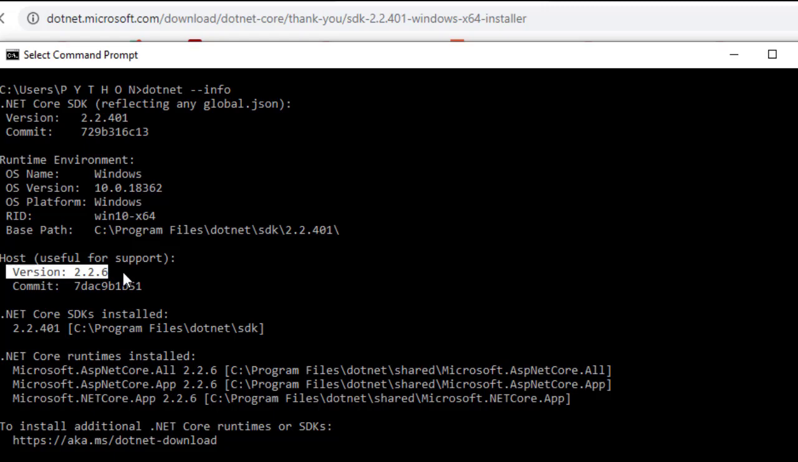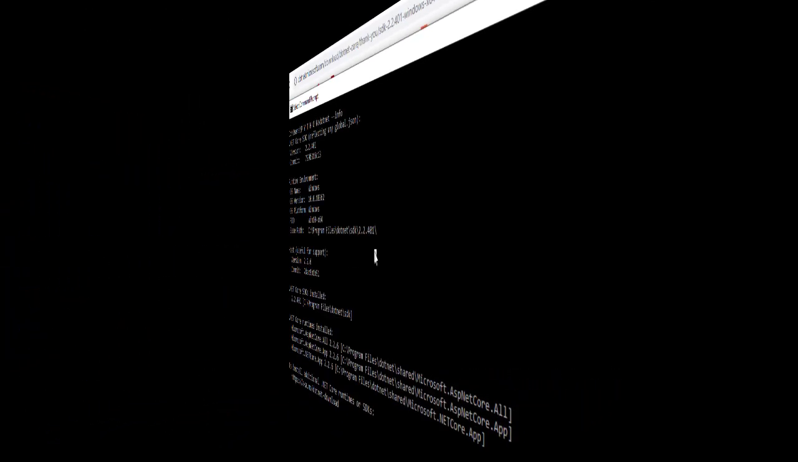The .NET SDK gives us access to the command line interface that we are using, as well as the build tools to help us build our application, and the runtime is what is used to host and run our application. So when we install the SDK, we also get the runtime installed as well. So you need that for sure.